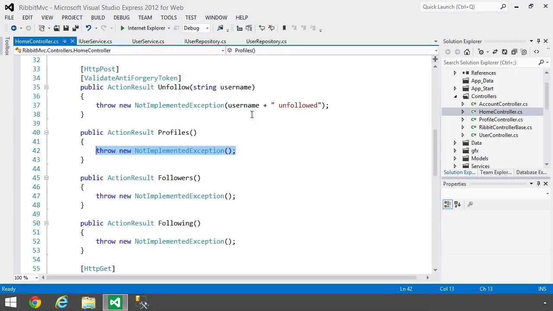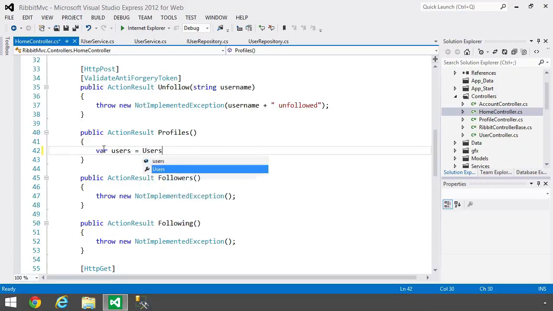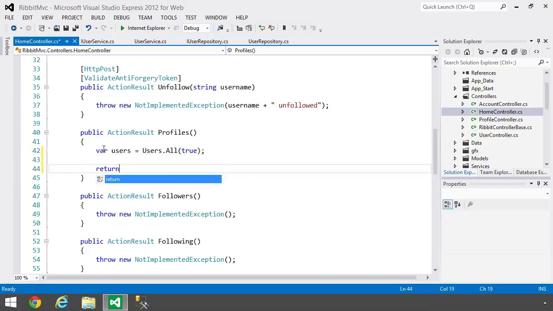Let's go to the home controller, and we want to modify our profiles method. This is going to be very simple. All we need to do is retrieve the users. So we are going to use our users service and then the All method, and we do want the profiles, so we will pass true there. And then we will simply return the view passing in those users. So let's create this view.